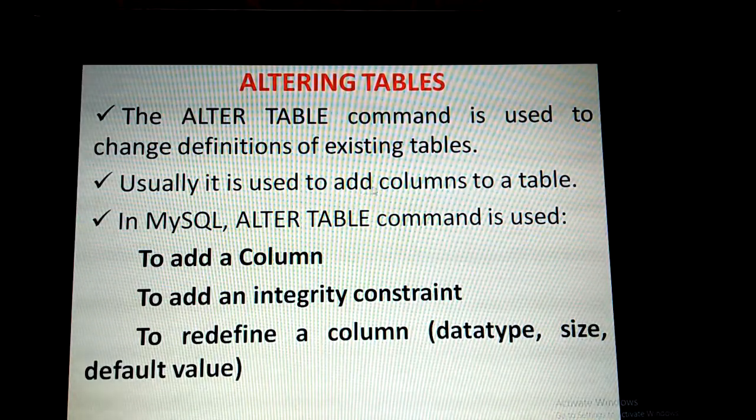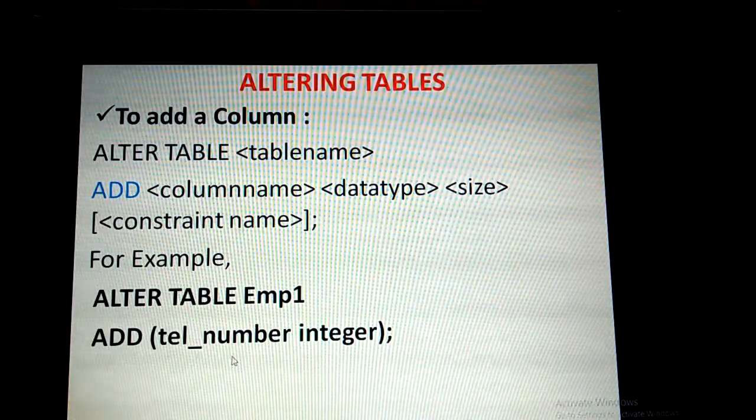Usually it is used to add columns to a table. New columns we can add here. In MySQL, the ALTER TABLE command is used to add a column and to add an integrity constraint. So constraints also we can add here. If we missed some constraints while creating a table, using ALTER TABLE we can include integrity constraints. To redefine a column, we can change the data type or the size of the data type, and if we forgot to give a default value, we can assign the default value also. So these are the things we can do with the help of altering tables.